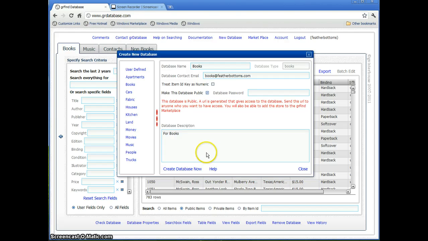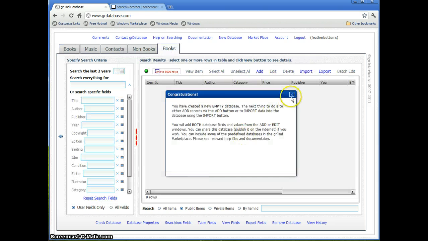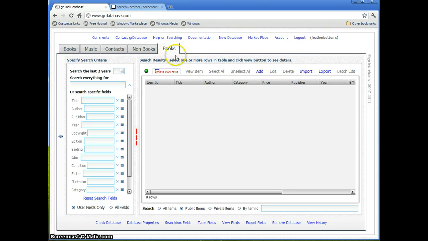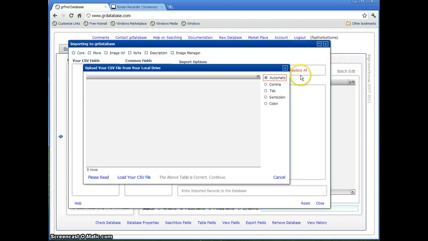I would say call it online. It's a new book database. So this database is created, and you can see we have another tab for a database, and you can see that we have the search criteria fields on the left and the other fields across the table. So we're going to import a file, and this file is going to come from our local drive.